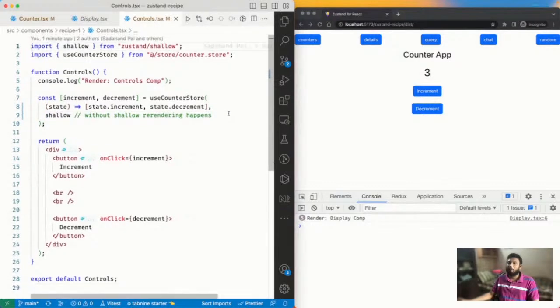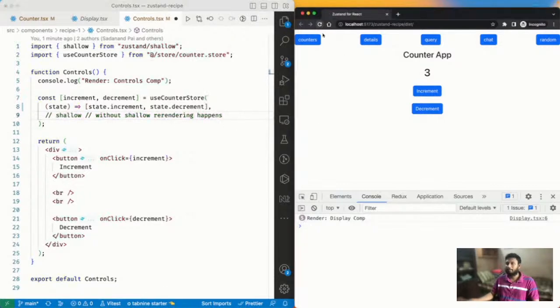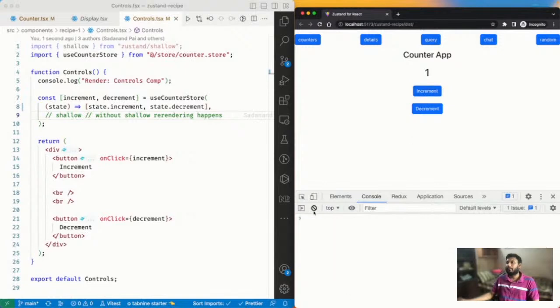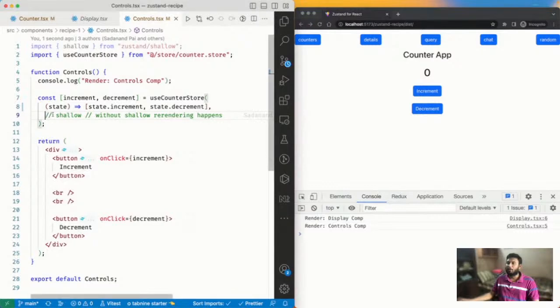So let me comment this out for you. And if I comment this and then try the same operation, what might be happening is that every time you might be seeing decrement, I click, display component is rendered, and even the controls component is rendered, which is not necessary. But when you add a shallow here, what it means is only the state changes which are decrement and increment. Only if that changes, then only you re-render the state. Otherwise, don't do it. So that is how it works.